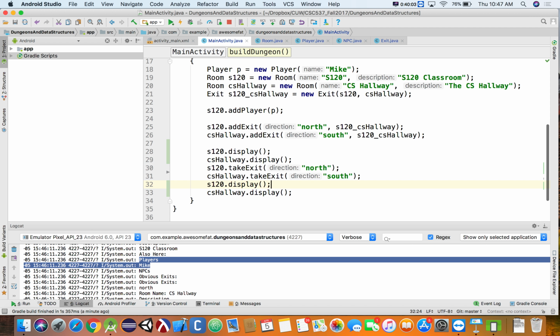My output still would have been right, but it would have been right for the wrong reason. Actually, it wouldn't have been right. Yeah, I would have still been stuck in CS hallway because I would have tried to take a bad exit back. Actually, I wouldn't even have taken a bad exit back. I would have attempted to do the impossible and would have failed. I would have been in that room and tried to take the exit to the south in this room. So if you would have done it that way, we wouldn't have changed our room.